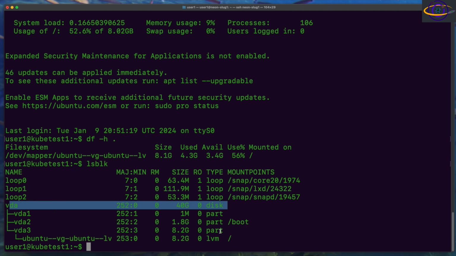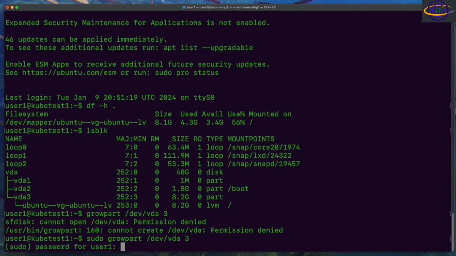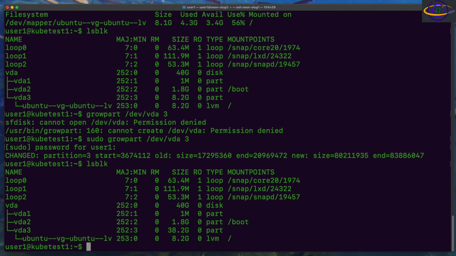Anyways, we see here the actual device vda, the actual disk, shows up as 40 gigs to the operating system. But you see at the bottom there, the logical volume and the partition that the logical volume is on shows up as 8 gigs. So we're going to run growpart and specify first the disk and then the partition number, 3. Now I need to use sudo for that to actually work. So vda is the disk, then partition number, and we put a space in between them just because that's how that command works. So we've grown the partition.